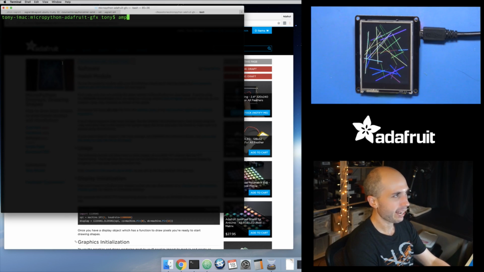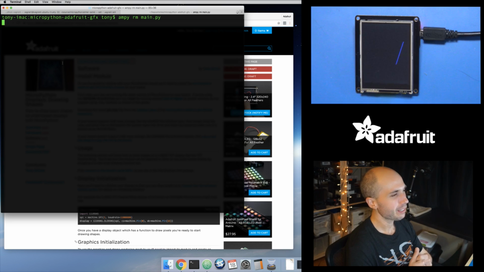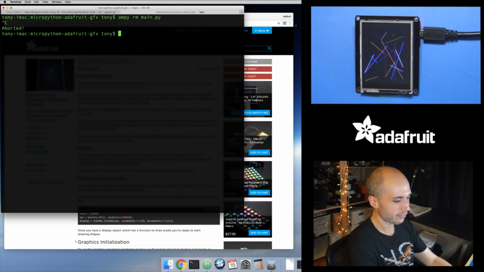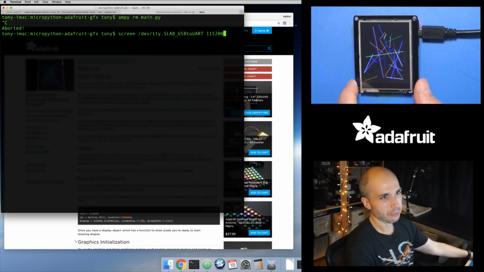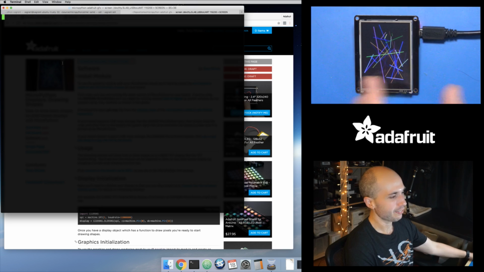I'm going to use the ampy tool to remove the main.py from my board, which I think will work. Sometimes this doesn't work, I've noticed, when it's running a main.py script like this. So, okay, this doesn't look like it's working to remove this. Let's see if we can connect to this board, the serial REPL. And again, because it's running this main.py, I'm not going to see anything.